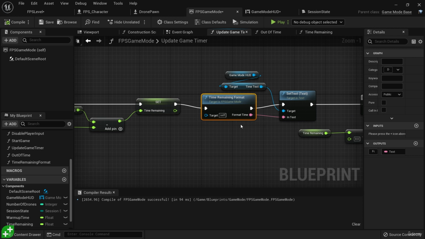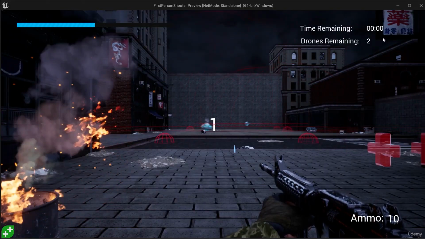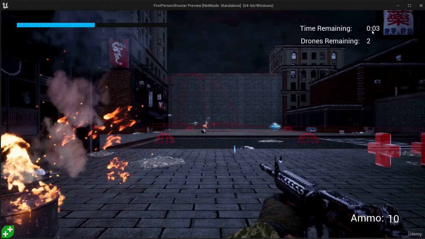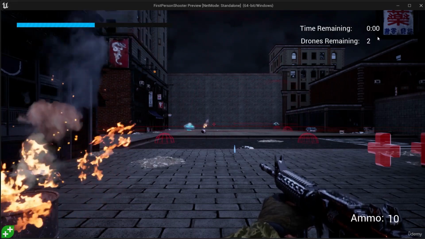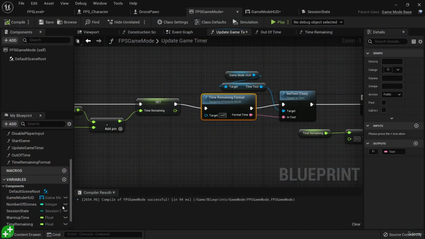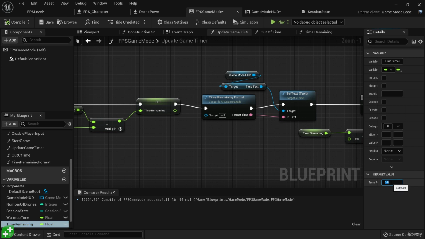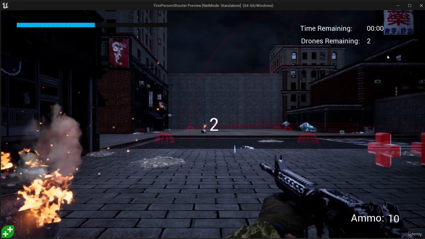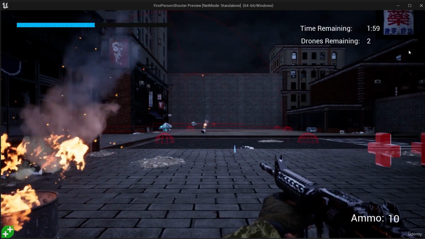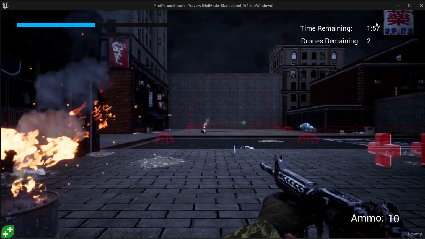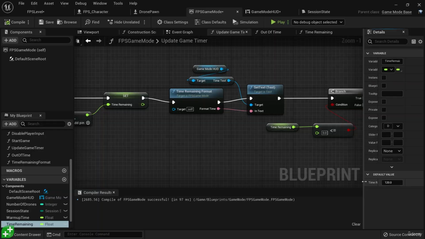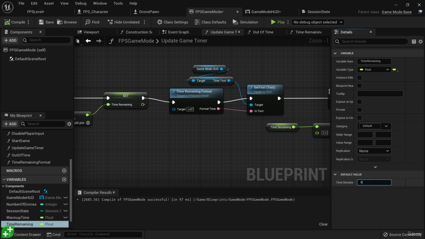So now that we're calling time remaining format and passing that in, let's hit play. And there we see our time in the correct format. Now we can test it out by setting time remaining to, say, 120. That should be 2 minutes. So let's compile and play this. And once the warm-up is done, there we see the correct time format. All right, so I can set that back to 60 seconds.